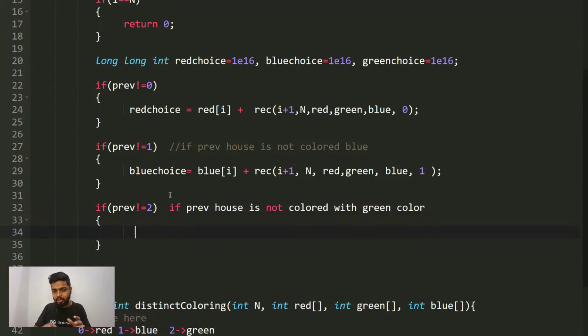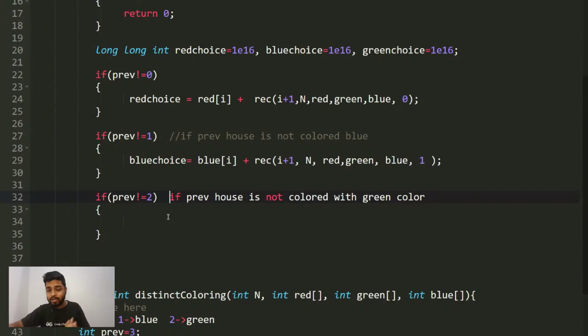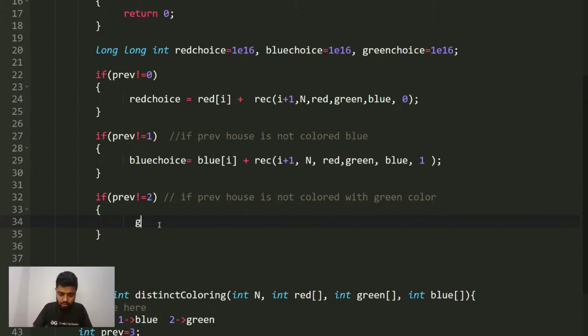So if the previous color is not equal to 2, this indicates that the previous house has not been colored with the color green, so in that case I can color the ith house with the green color. What will be the green choice? The green choice will be nothing but the cost of coloring the ith house with the green color, plus calling the recursion for the I plus 1th index, passing the n value, passing the red color, passing the green color array, and passing the blue color array as well.